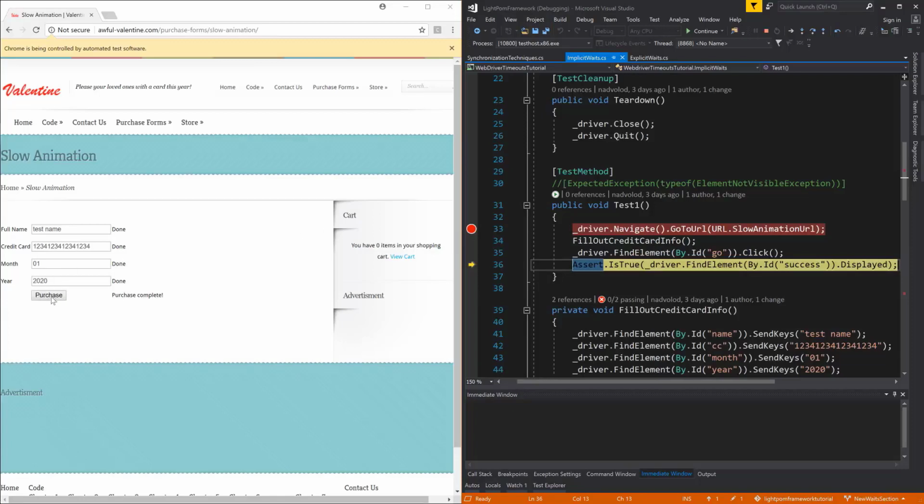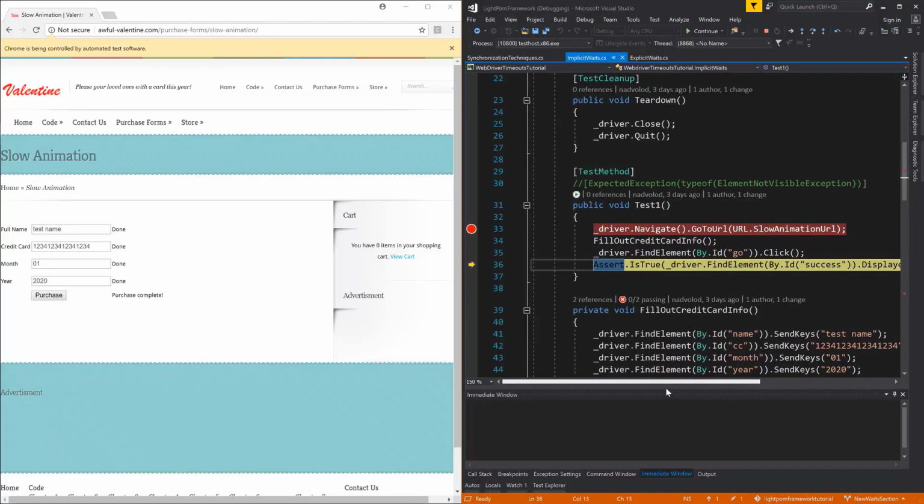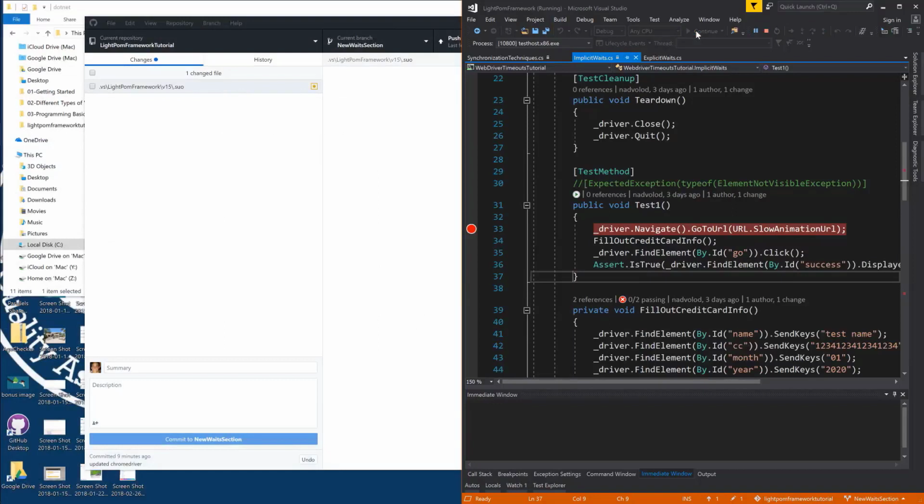And so now we're going to have an assertion, and this assertion checks to see if there's an element with ID success and if that element is displayed. So let me step over that. Looks like it passed, and then I'm actually just going to go ahead and say continue here. So the test finishes running. The browser was closed thanks to the teardown method, and now we have a green check mark. So the test was successful.